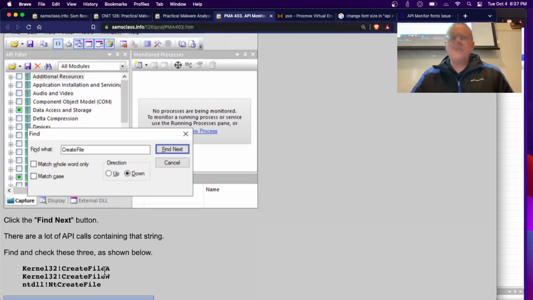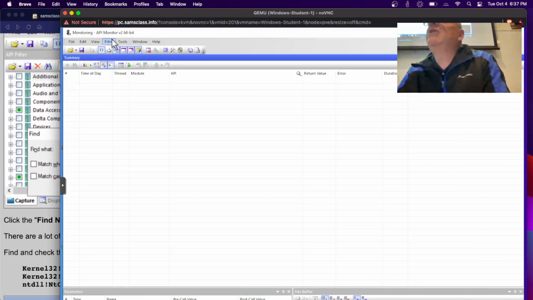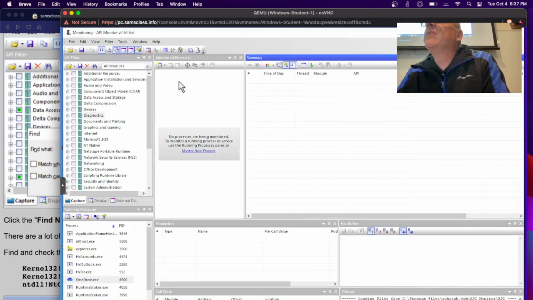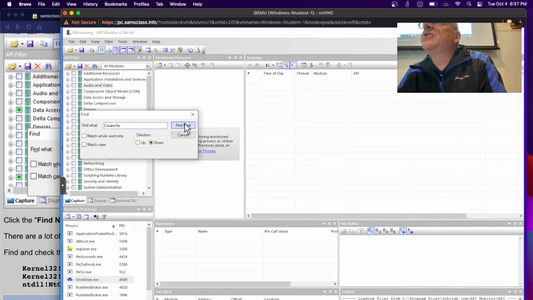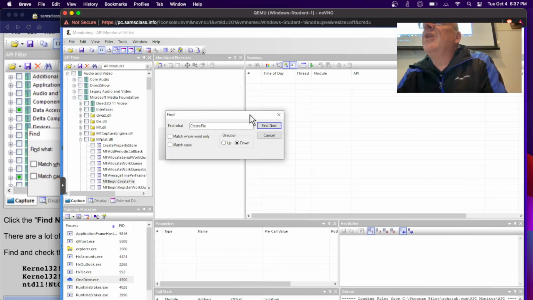So let me see if I can get to my window. All right. Now I wonder if there's any way to get back to the default view. Layout, default. Okay, good. So I want to load. Here I want to search, which is probably this thing. Okay. I want to do create file. Okay. Find next.